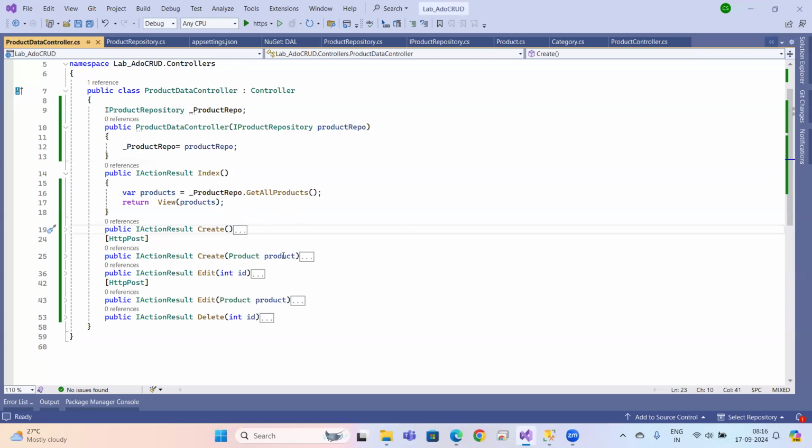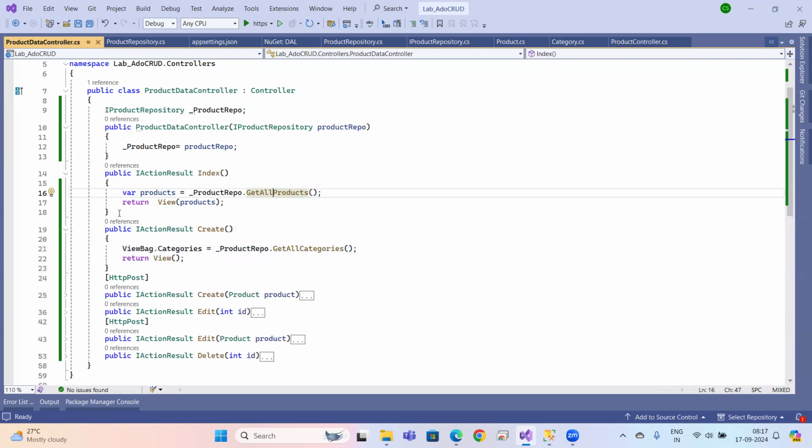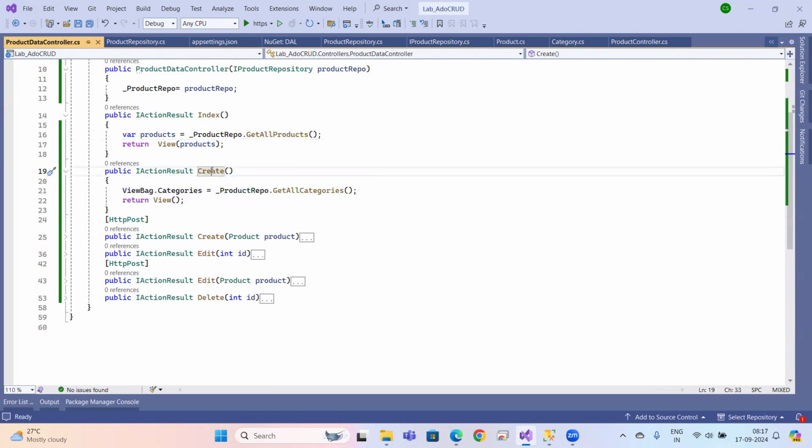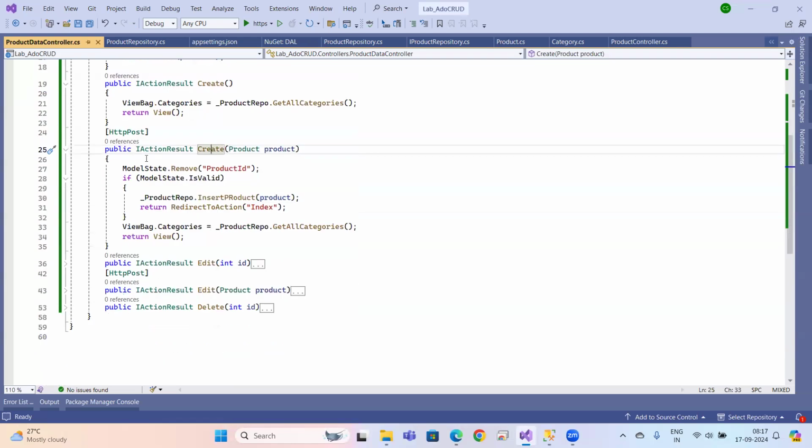Here, for the list page, I create the index action method. In the action method, this line of code gets data from the product list, and this is for the create view. This is for the view, and this line binds the drop down category in the drop down, and this inserts data in the product create function. This is a HTTP post.